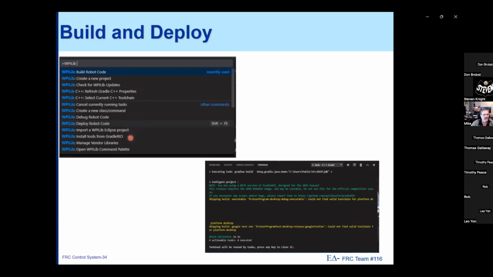We can install tools from Gradle Rio, manage the vendor libraries, or go into the WPILib command palette. We will, in particular, take a look at this Manage Vendor Libraries option because that's how you will install the third-party libraries from somebody like Rev Robotics or from Cross the Road Electronics.